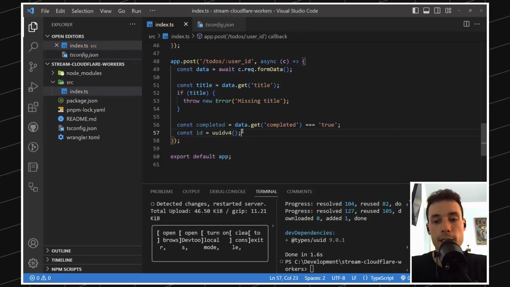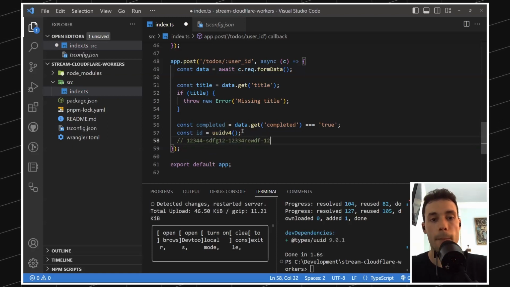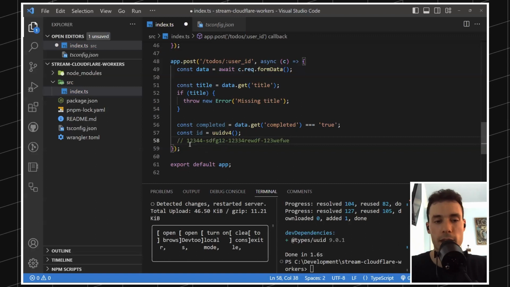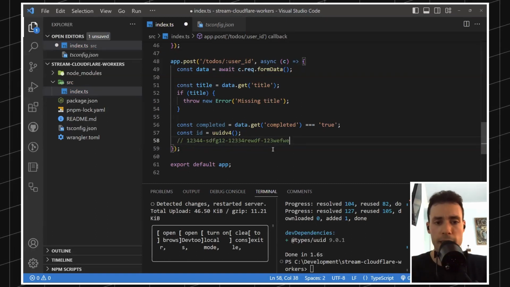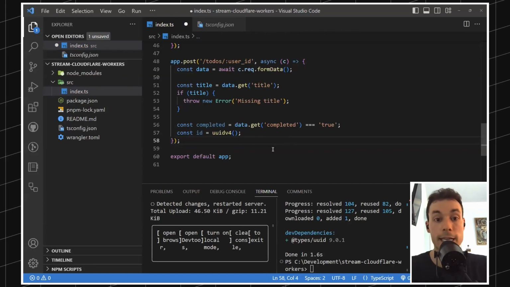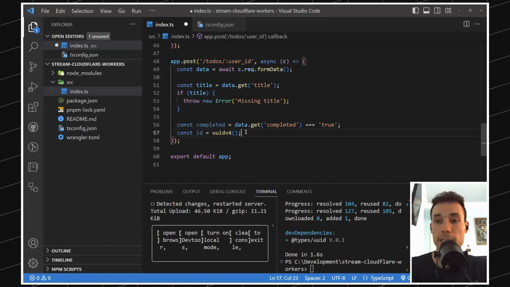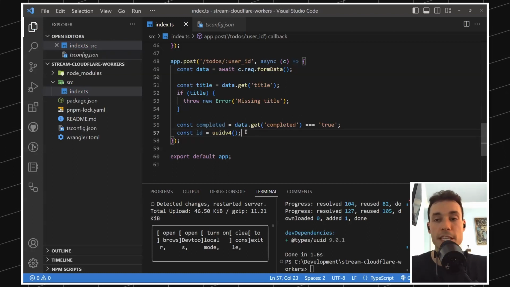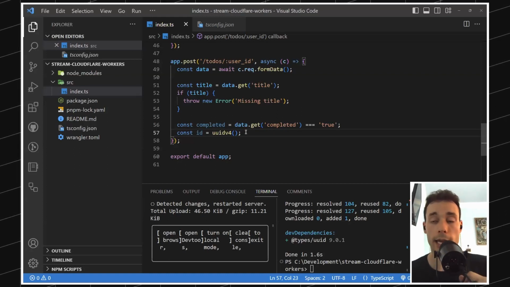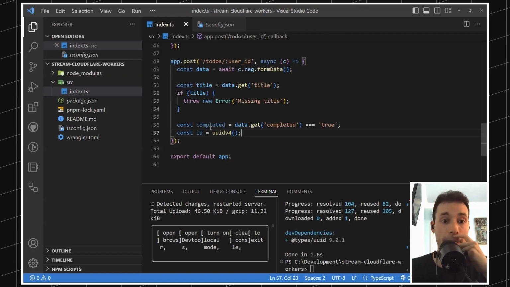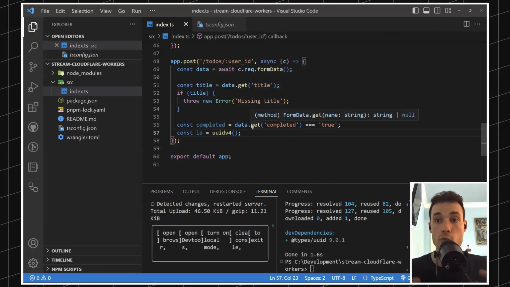And this ID is going to look something like this. I don't know exactly the length of it. I think it was 20-ish characters, but it's going to be something like this. And this ID will be the one that identifies the new to-do that is being created. So now we have these three things: the title, whether it's completed, and also an ID that we just generated, like that.